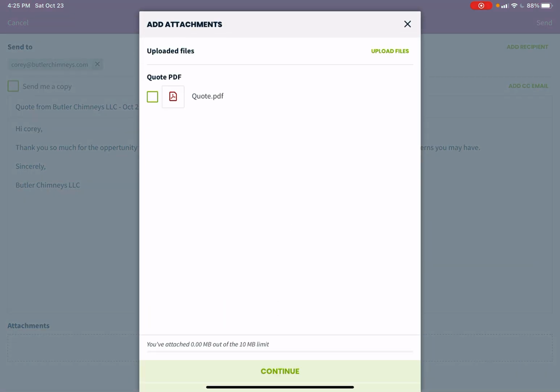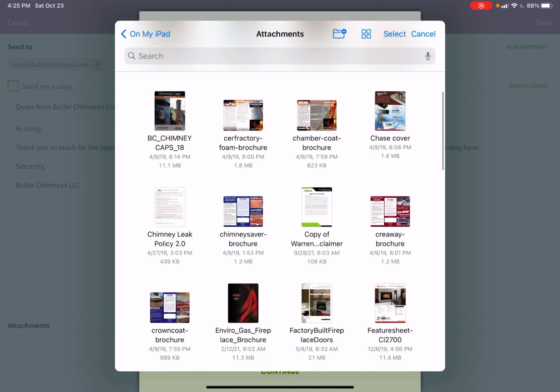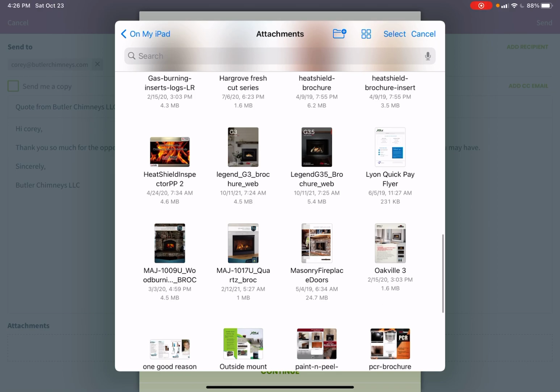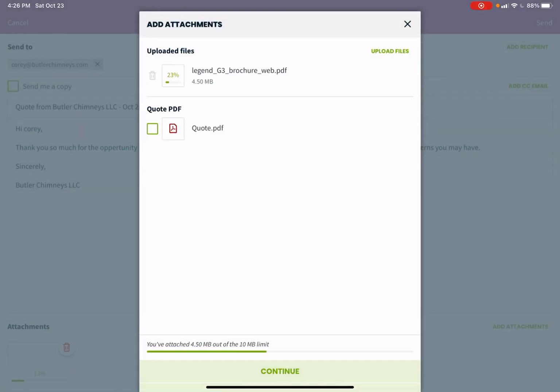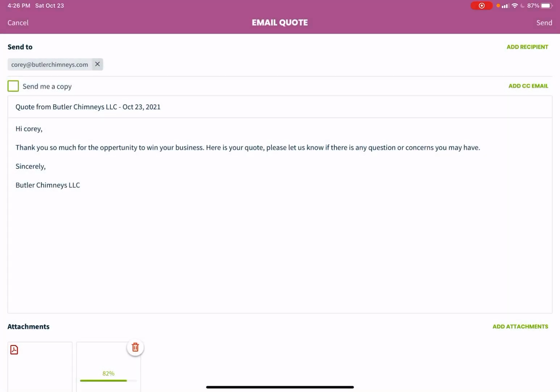In the add attachments, this is going to be where we add in any kind of brochures. So we're going to come up and hit upload files, and you can also add pictures in from here as well. But we're going to browse, we'll come down and we'll find the G3 and click on the quote to add the PDF version of that and hit continue. Once that fully uploads in the bottom, then you are all good to go.